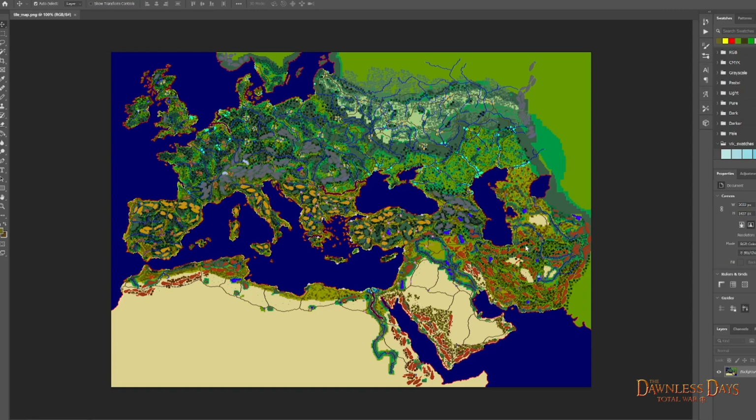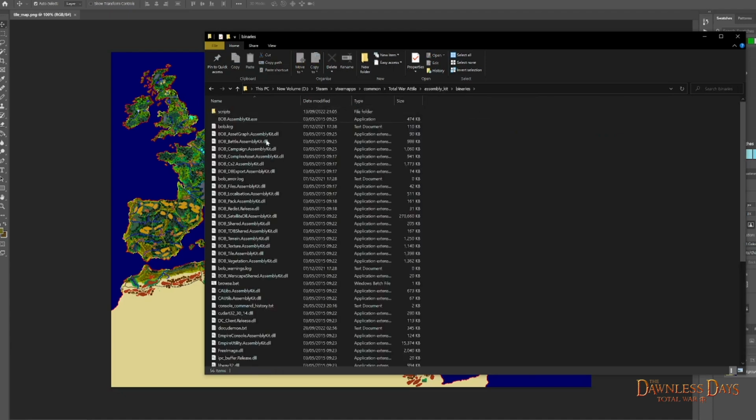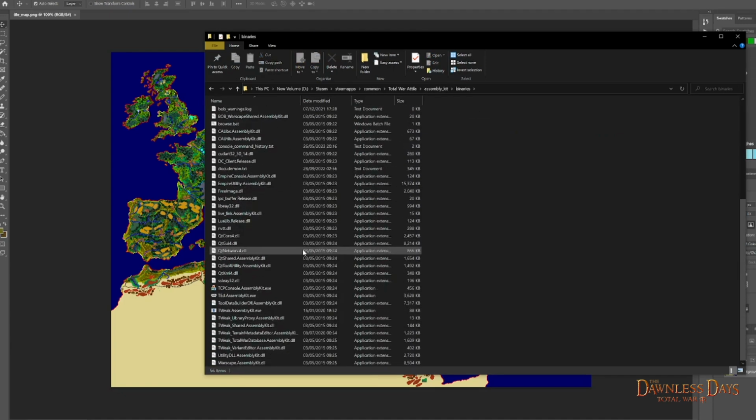Now just to illustrate this, what we're going to do is go back and open up Terry again. So head back to your assembly kit folder and go into binaries. Not binaries Bob, just binaries. Scroll down until you find tweak.assemblykit.exe. Double click that. Now what we want to do is go up into tools and open up Terry.